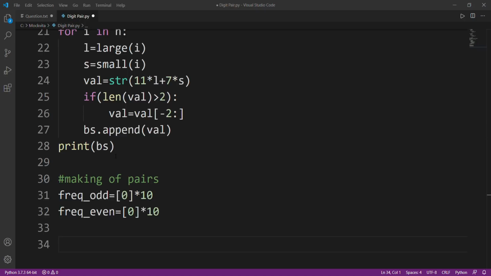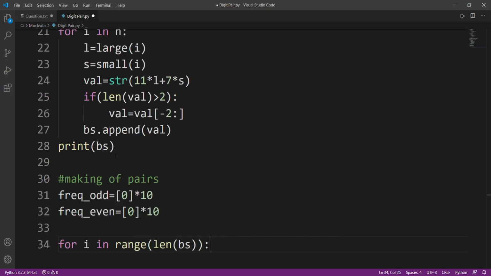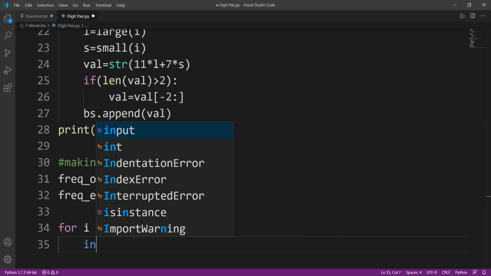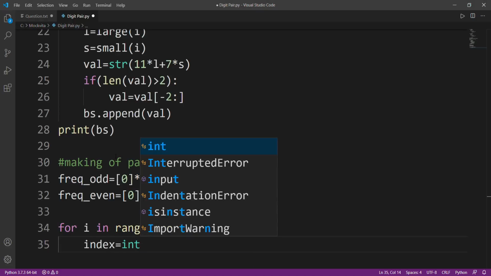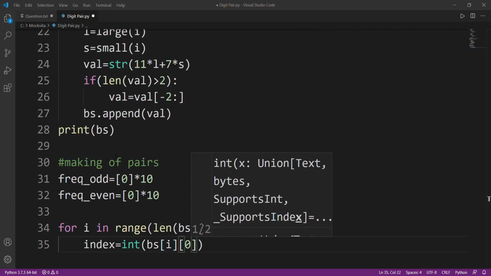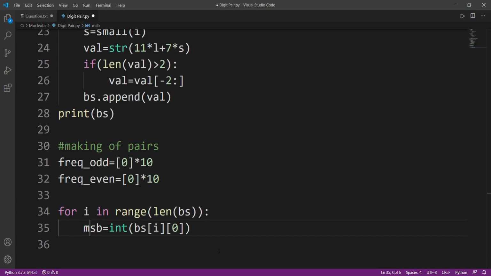Now what I'll do is iterate for i in range of len of BS. While iterating, I'll calculate indexes side by side. So my index will be equal to int of BS[i][0]. Basically, this is our most significant bit. So let's just call it MSB. That's better. This is our most significant bit or digit, whatever you want to say. It doesn't matter much.